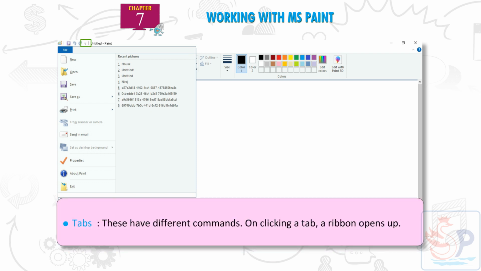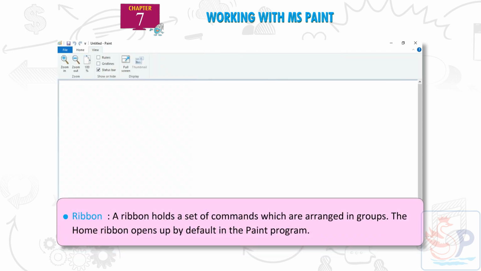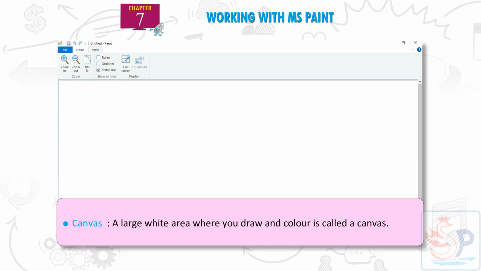Tabs. These have different commands. On clicking a tab, a ribbon opens up. Ribbon. A ribbon holds a set of commands which are arranged in groups. The Home ribbon opens up by default in the Paint program. Canvas. A large white area where you draw and color is called a canvas.